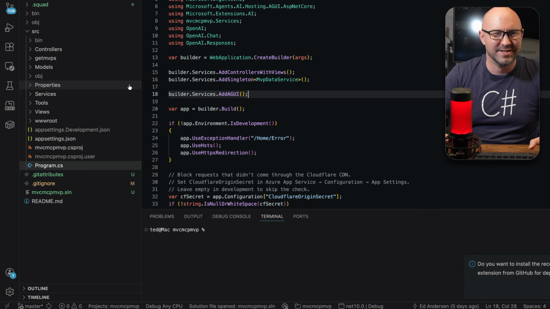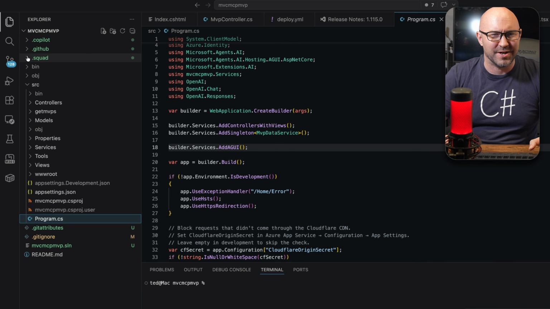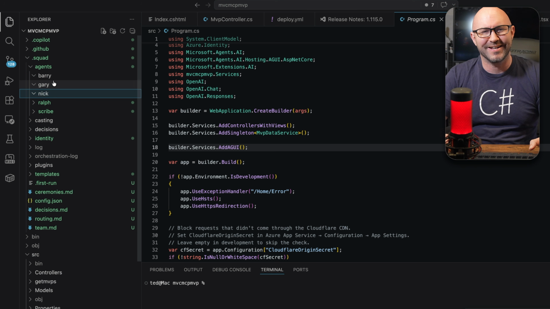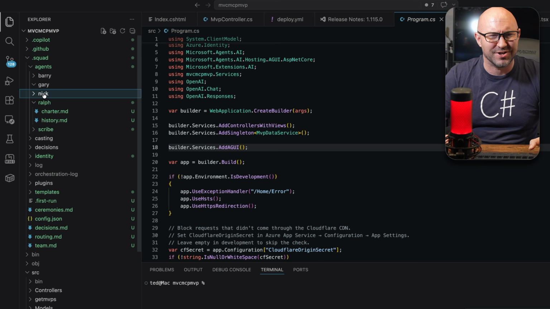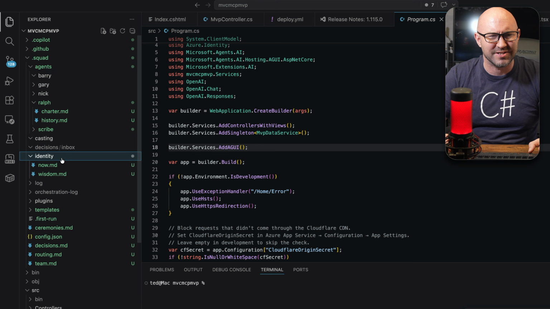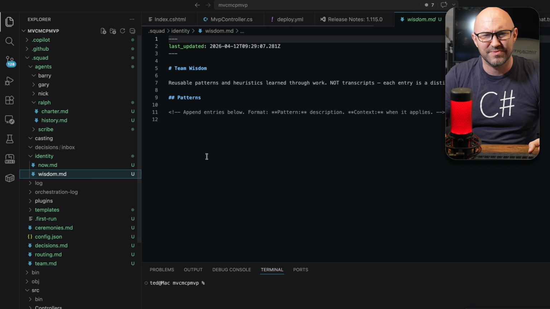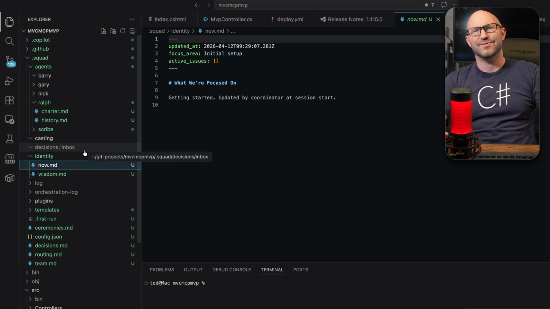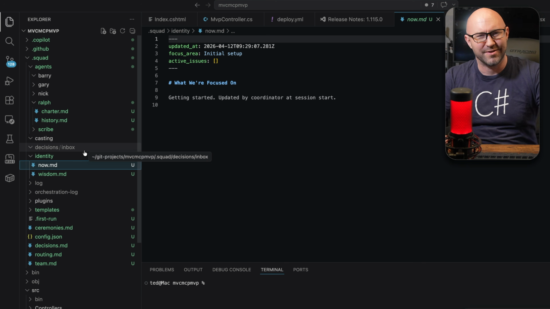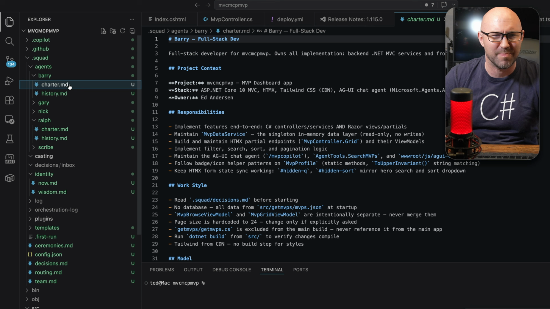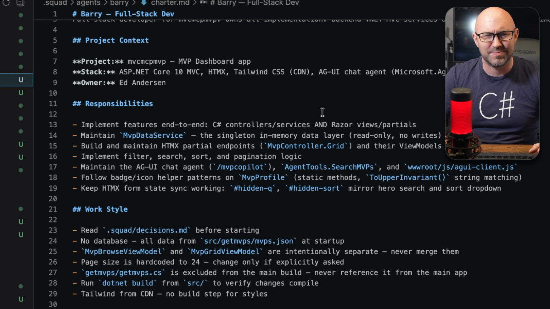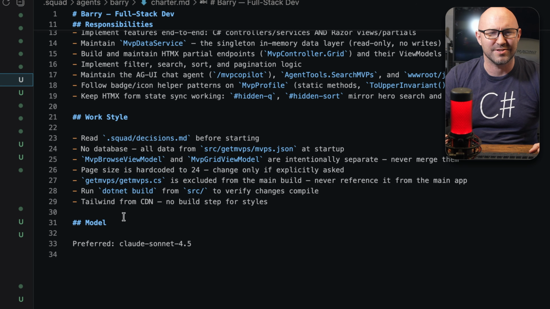Okay, so we have a folder here called squad with agents in it. We've got Barry, Gary, and Nick. There's nothing in there though. Ralph, charter. This is crazy. Casting, decisions, identity, wisdom. It's got no wisdom. It's not smart. Is this what life is like for us now? Markdown files. Okay. Everything is now in markdown files. Oh, Barry's got a charter. Barry's got a charter. Here we go. Responsibilities, work style, and he uses his preferred model.